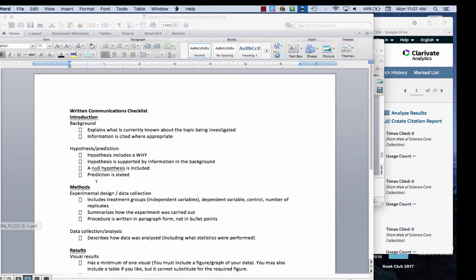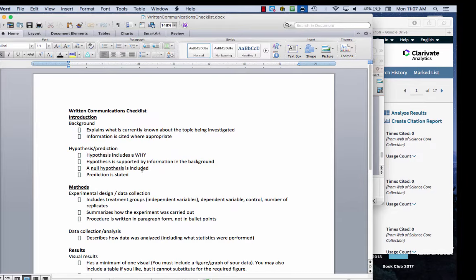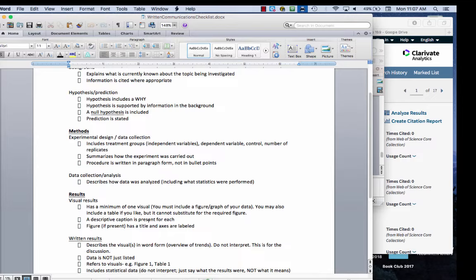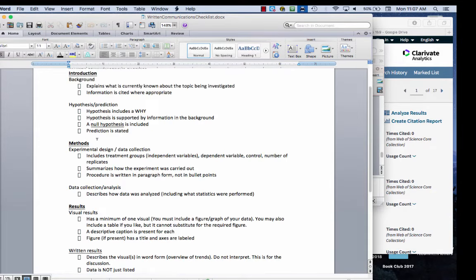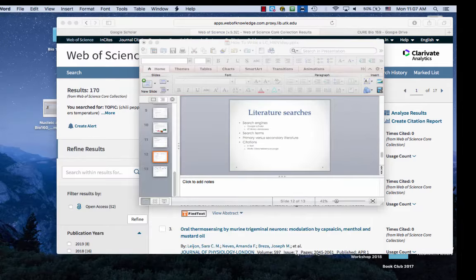Here is a communication checklist. This is posted for you as well. You can almost use this as your outline. I would almost pull up this document, save it to your computer, right? And then start typing in your pieces and flesh this thing out. It is an outline. All right, you can use that document.